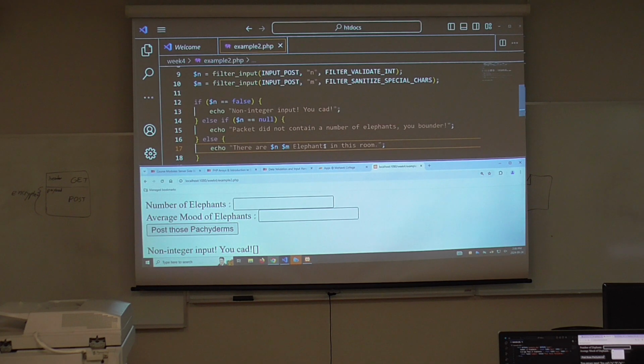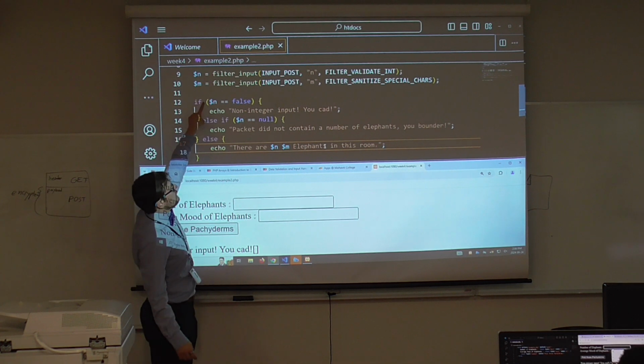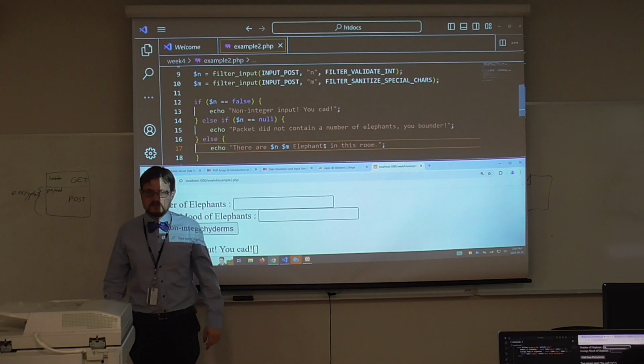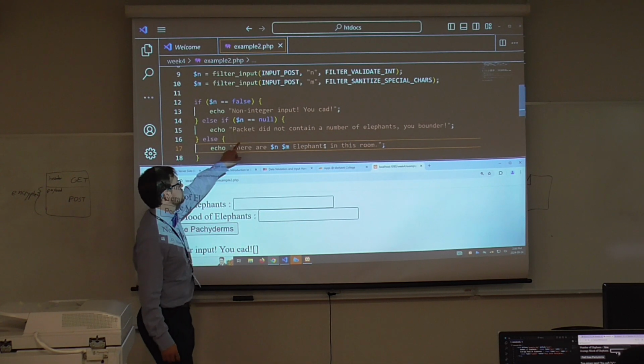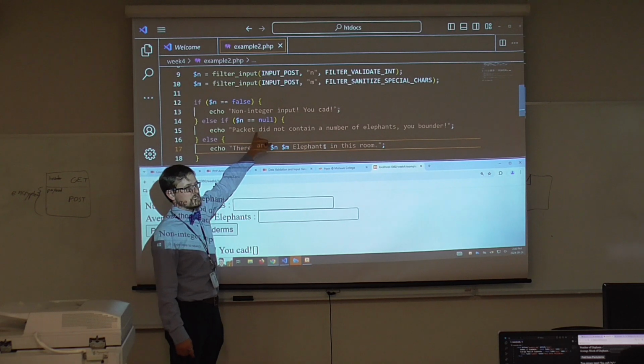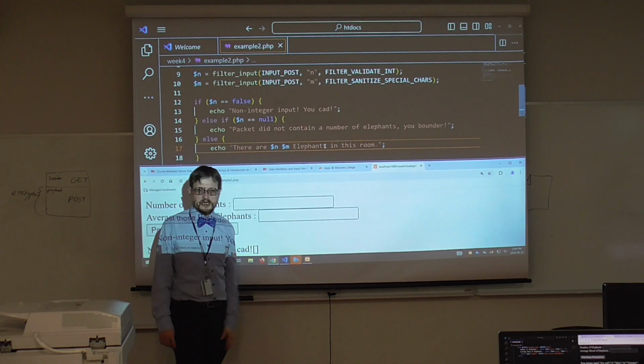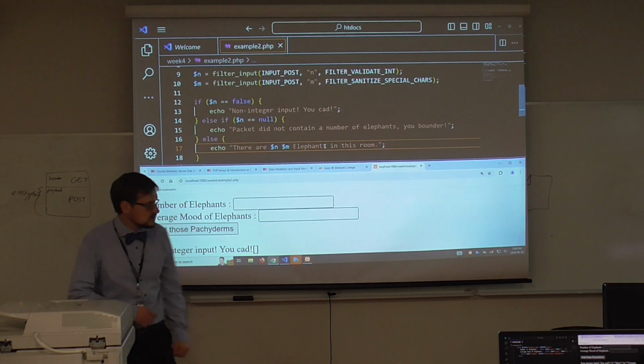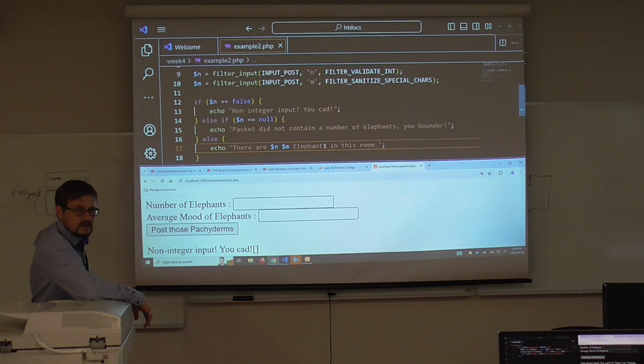If the incoming packet does not have the variable that we're looking for, the return result of filter input is null. As you can see, this is the case where we are attempting to handle null, but what are we getting on our actual website when we actually run this? We get the first one.